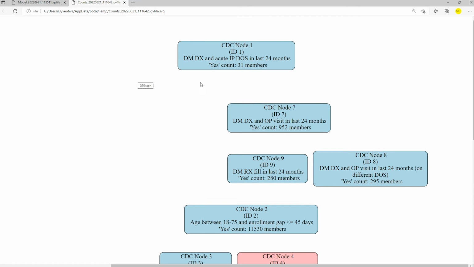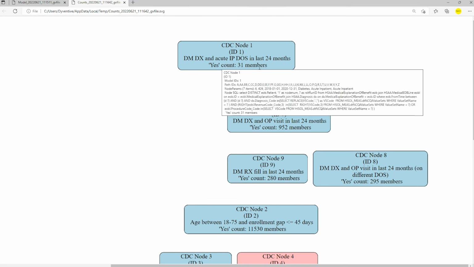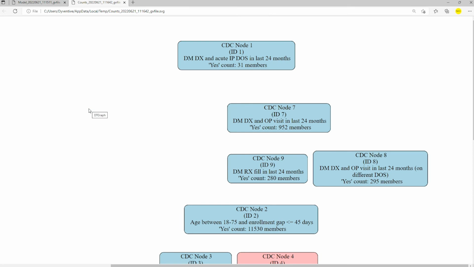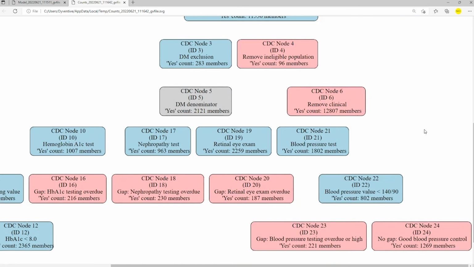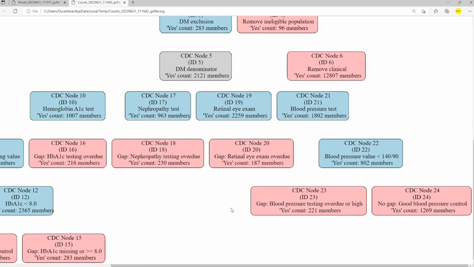And what we're looking at now are the counts that are associated after running this against your data. Now, this was run against test data, so these numbers reflect the test data only. But you can see, for example, in the top that node 1 had a count of 31 members, and the next node 7 had a count of 952 members. And if we scroll all the way down to the bottom right and look at node 23, there were 221 members who were in the gap for blood pressure testing.